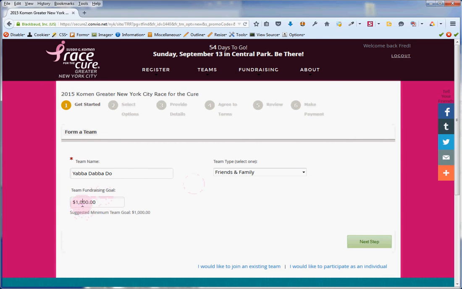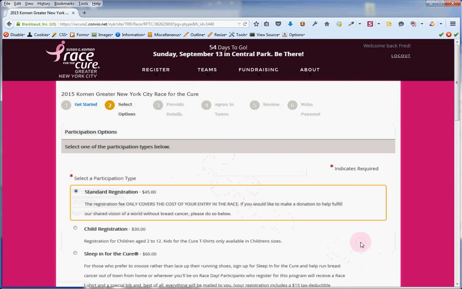The $1,000 goal, we're actually going to change. This team is going to have a goal of $1,500. And for friends and family, that's going to remain the team type. If you were joining the team and were affiliated with one of our corporate partners or some hospitals or educational institutions, then you would have options here and you would change this. If team type is something you're completely unaware of, then I would just leave it at friends and family. We click on the next step.